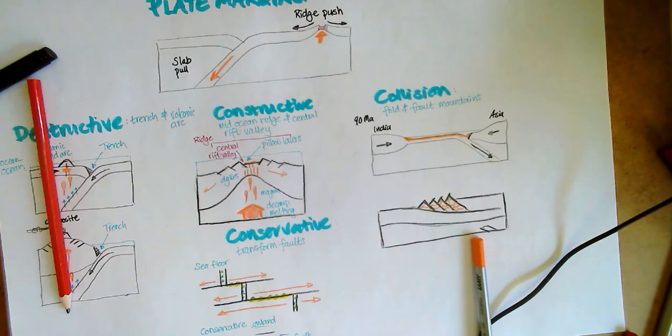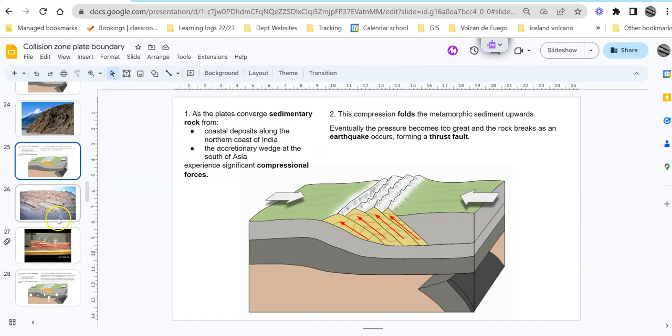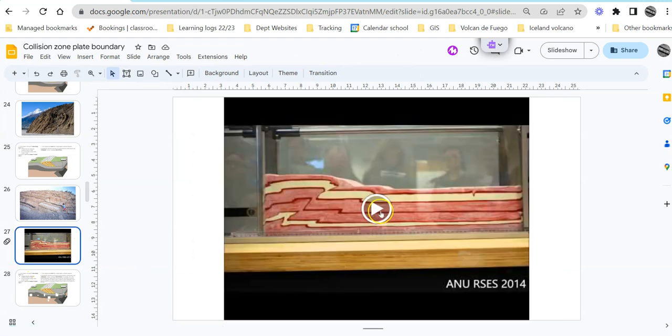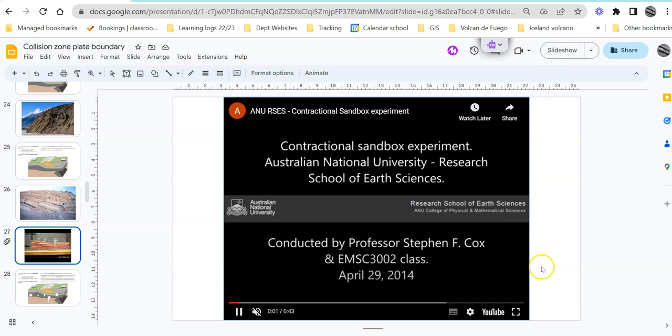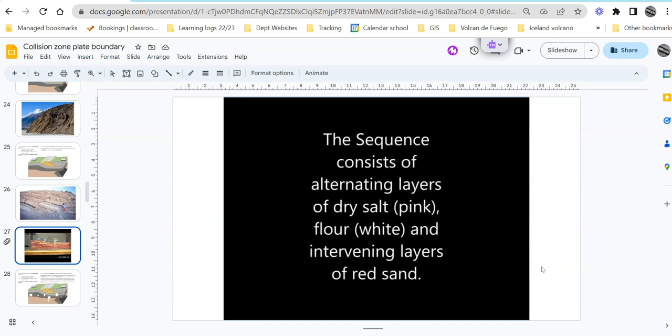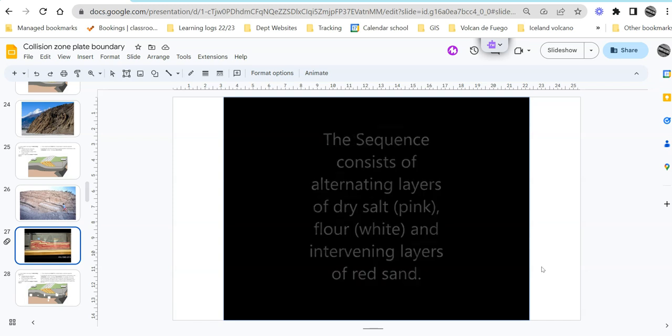So let me show you the video that illustrates that. There's a photograph of the thrust faults in action. Let's see, can I play this without... Yeah, there we go. Right, this is what some geologists do at university. They play with sand. That's really cool, isn't it? I thought you did that in primary school. That's just primary school teachers. No. You can do this as a geologist as well.